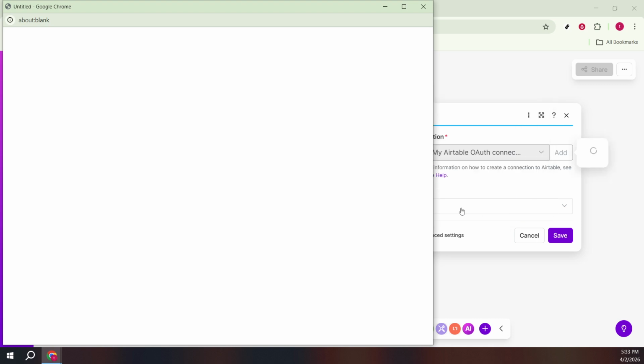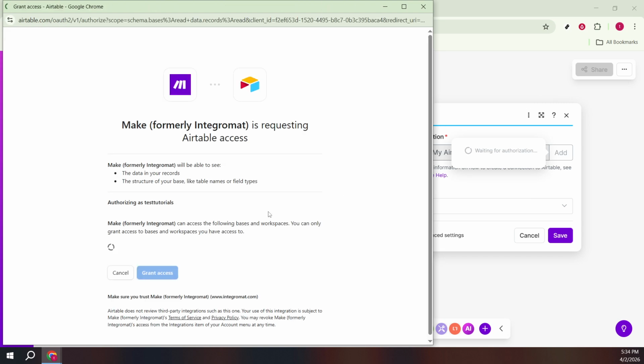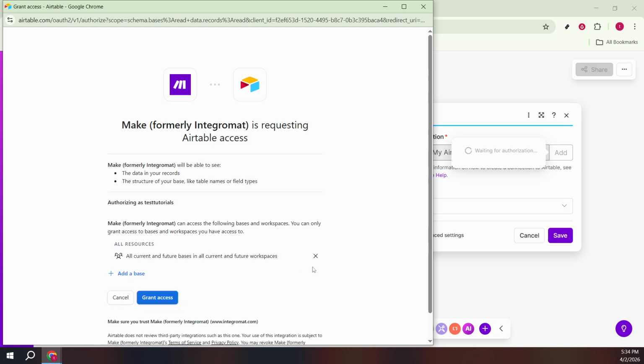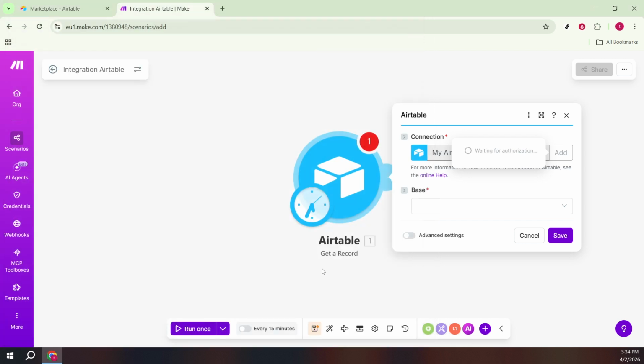Here, click Add all resources so Make can see the bases and tables you intend to use for this scenario. If you prefer least privilege access, you can narrow this later in Airtable, but adding everything up front speeds up initial setup and testing. Next, click Grant Access. Airtable will confirm the connection and send you back to Make. To finish locking it in, click Save again in the module window. You should now see your new Airtable connection selected and ready.